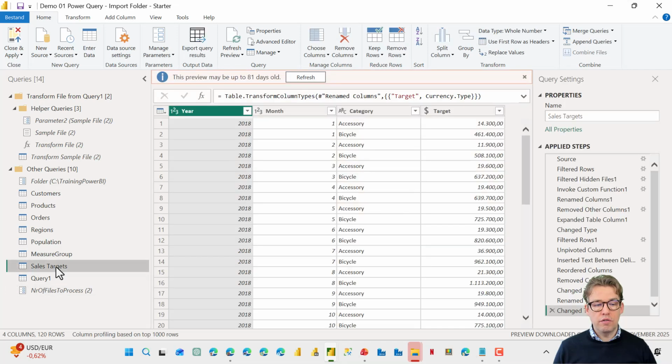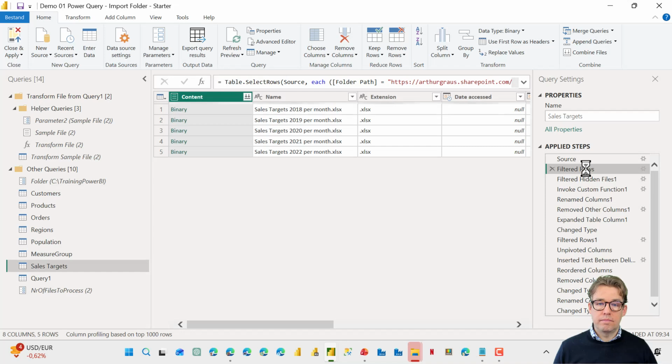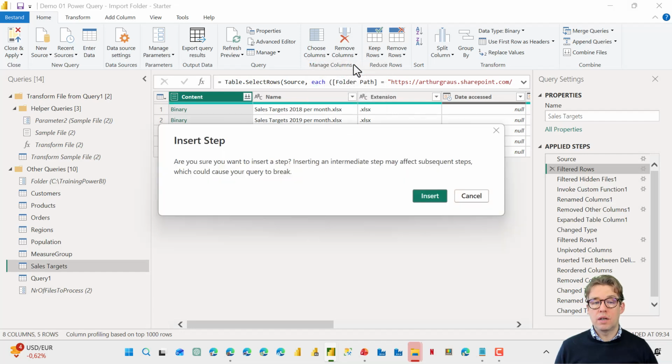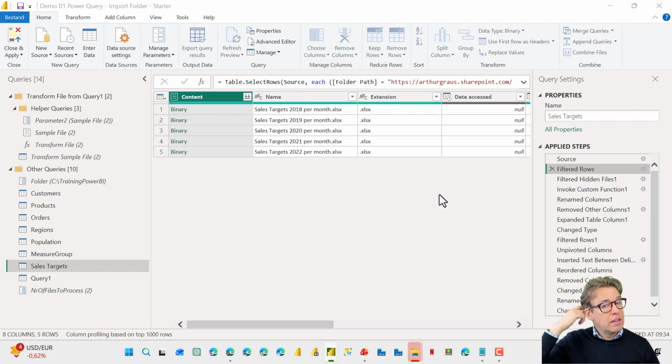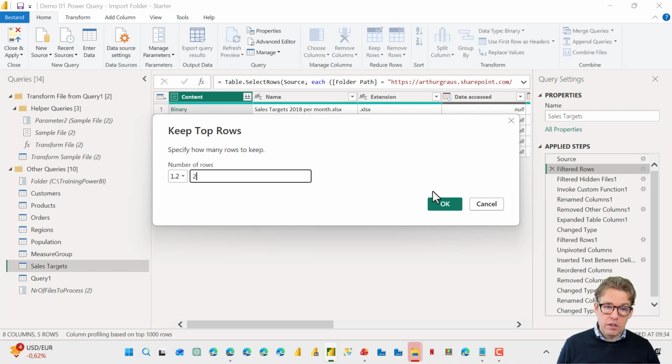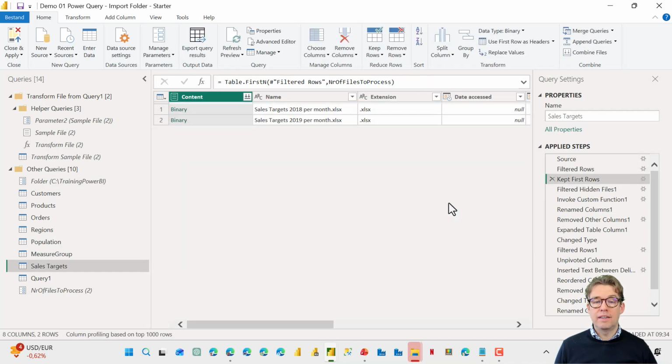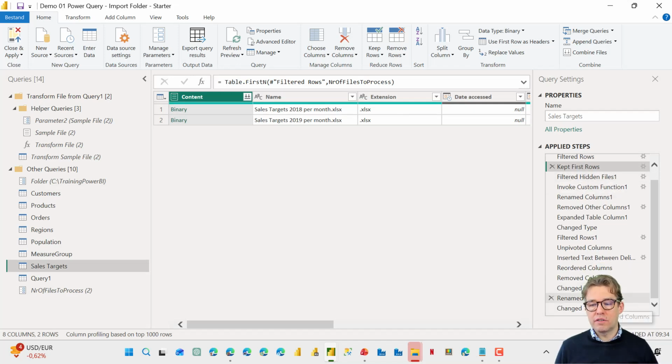So if I go over to this query I created, these are the files I want to use. Here I can say I want to keep rows, the top rows. For example, I only want to keep 2 rows. I can hard code it, but I can also refer to this parameter, number of files to process. If I click OK, now it's only going to load the first 2 files and then do all the steps. And then it will be way faster.